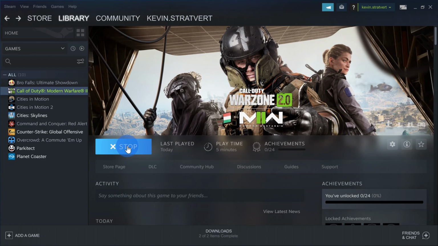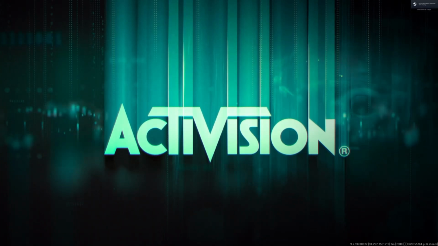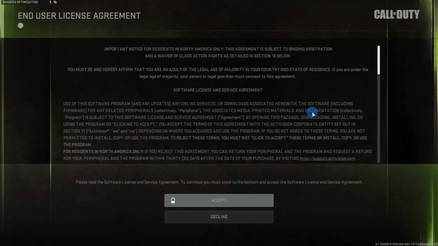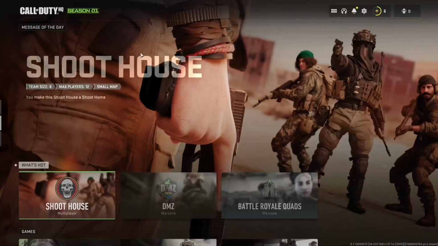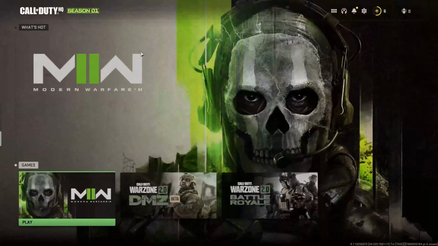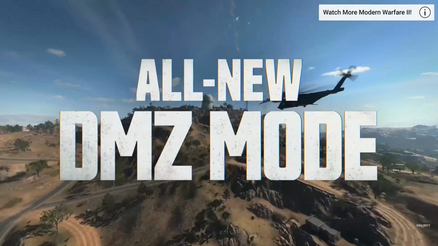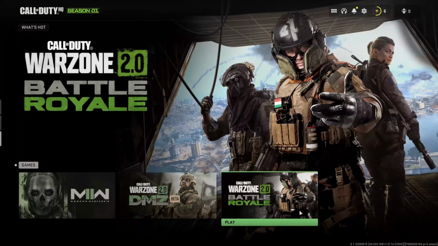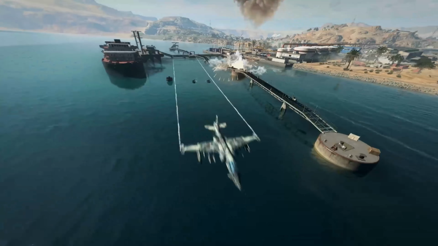Once you launch the game, you'll have to set up an Activision account, and you'll also have to go through and accept their terms. Once you land in the main game, you can choose from two different game modes in Warzone 2, and they're both free. You have DMZ, and with this you work with a team to try to accomplish different objectives. There's another game mode, Battle Royale, which is similar to PUBG, and in this you try to fight until the very end and to be the last soldier standing.